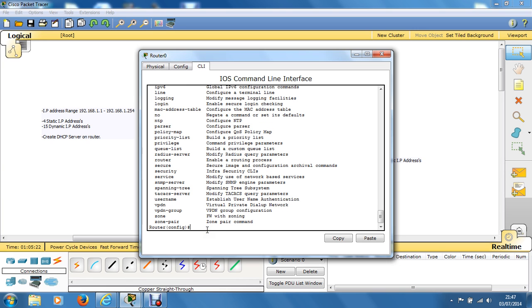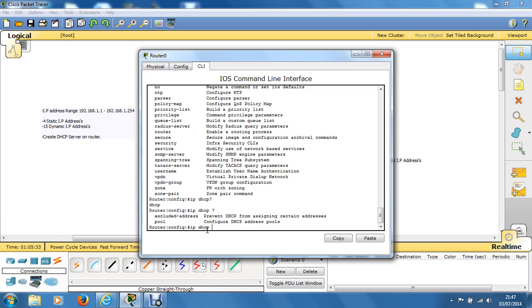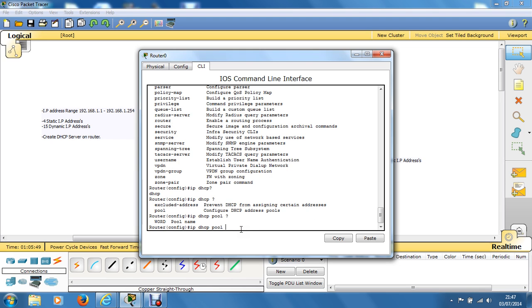So if I go IP DHCP, that's going to start me off with a DHCP server. So question mark, DHCP, and it's saying we can either exclude addresses from DHCP. We haven't created a pool yet, so the keyword there is pool, and we can put that command in. So if we go to here, pool, the next command will be word, so it's the name of the DHCP pool we're going to give to this router.